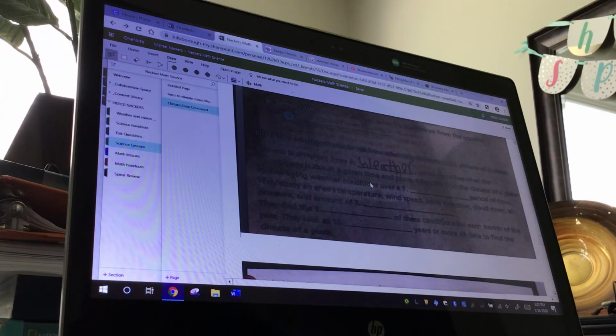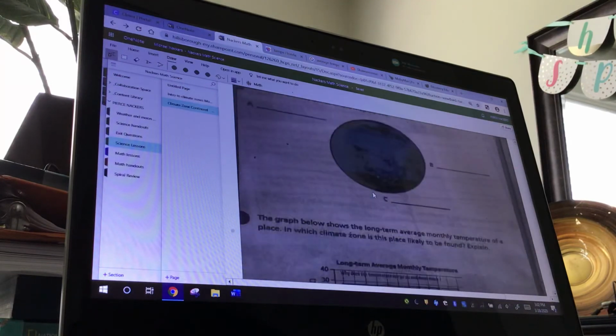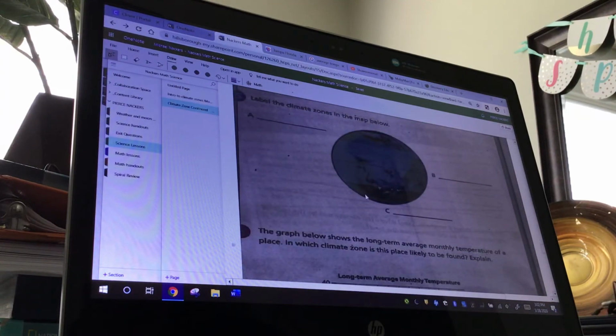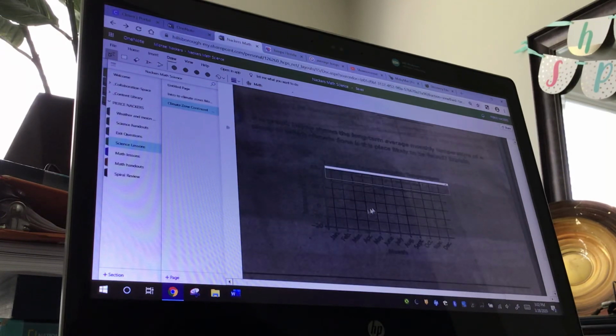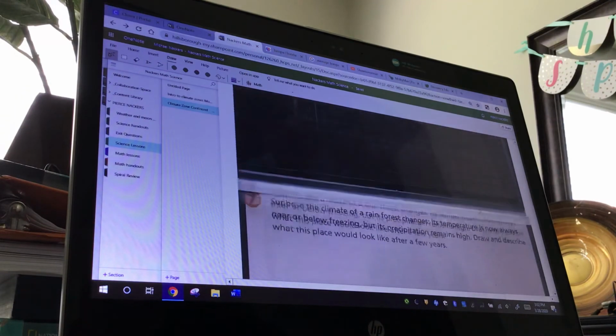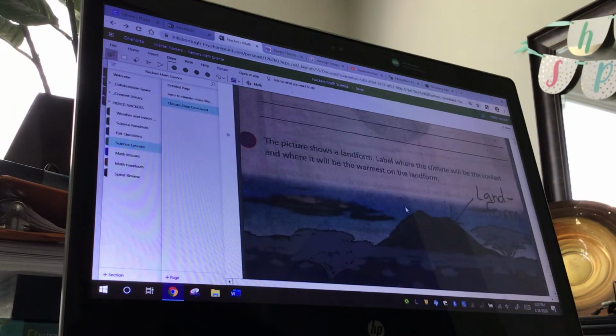Same thing, label your climate zones. You should be able to find the answers to these. We already did this before we left. And then just answer the question here. I even put a little clue here to help you answer it. And remember, don't change my stuff, all right? Leave it where it is.